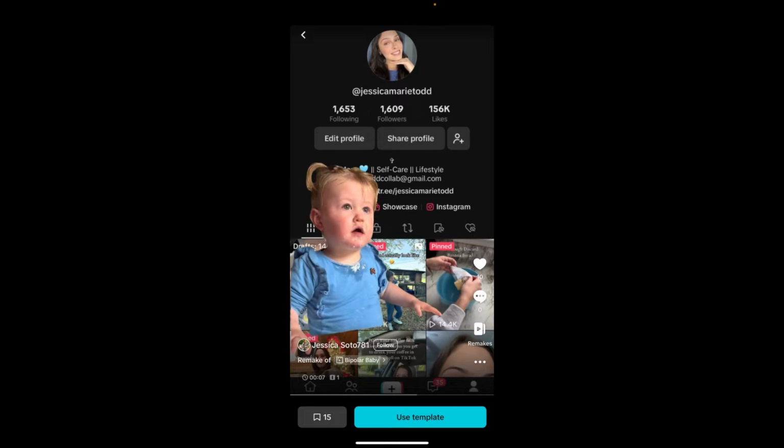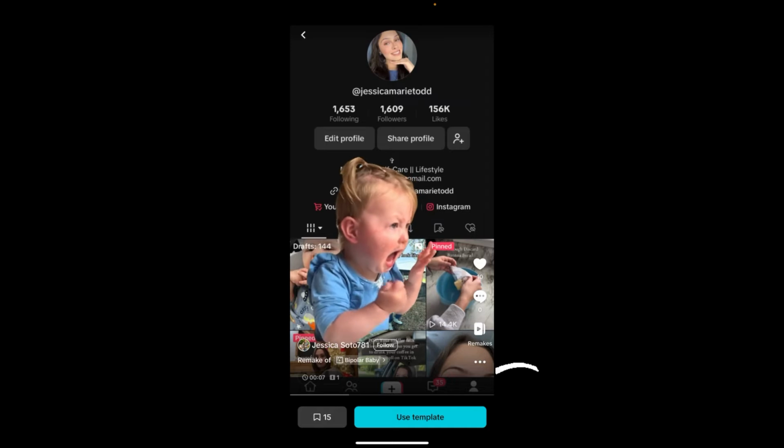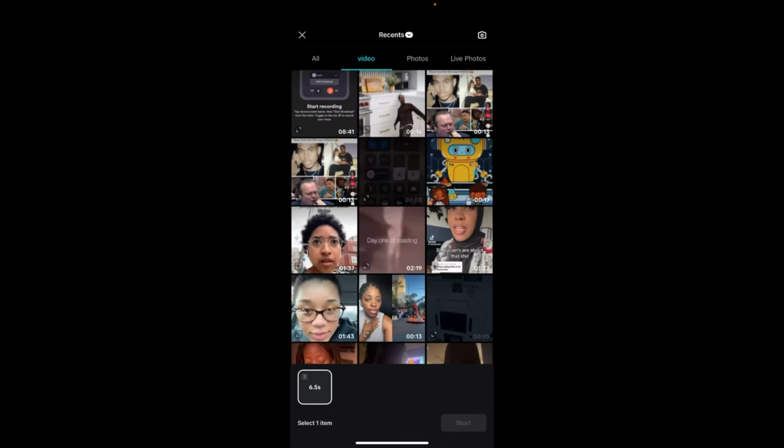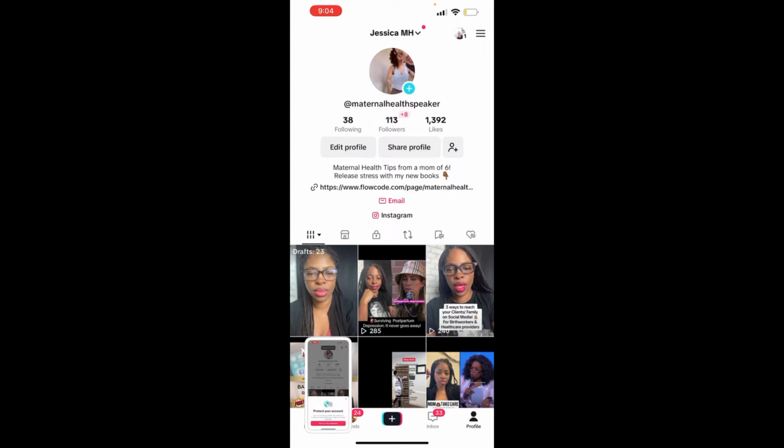From there, you're going to go ahead and click on Use Template. Once you are inside of the CapCut app, you'll select your photo. Once you have the CapCut app on your phone, you've gone to TikTok, typed in those words, and found the template you want to use, you're going to take a screenshot of your TikTok account. So I'm going to go ahead and screenshot it.